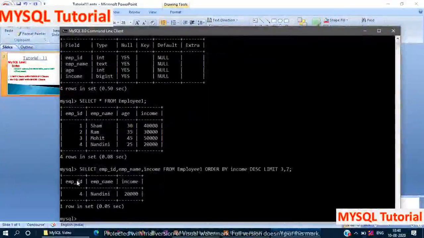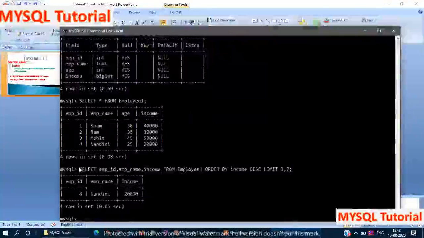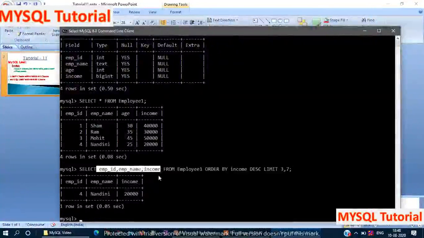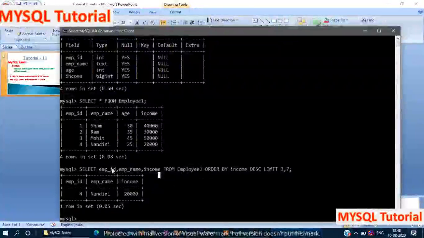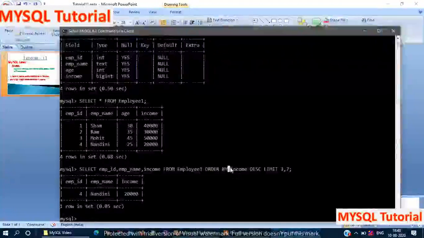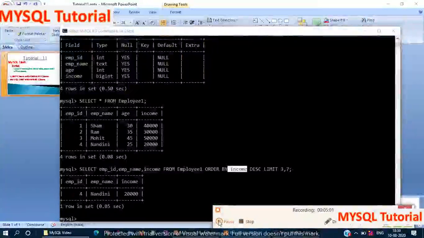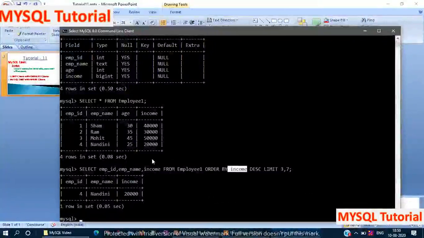Here you can see we got output because we selected the columns employee ID, employee name and his income. We get three columns, but for that we use order by only on the specific column, income. Here you can see we got only one record because we have inserted only 4 records.